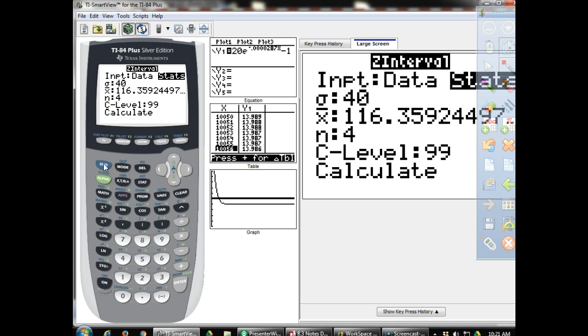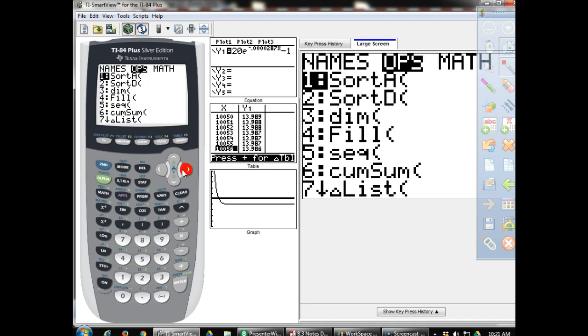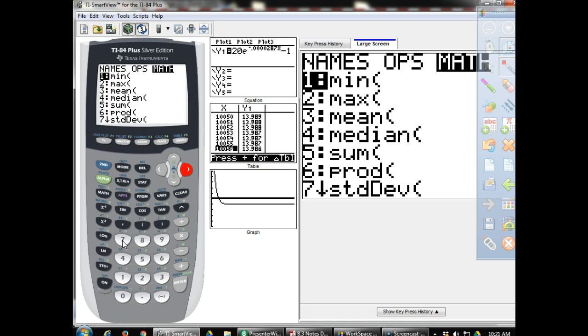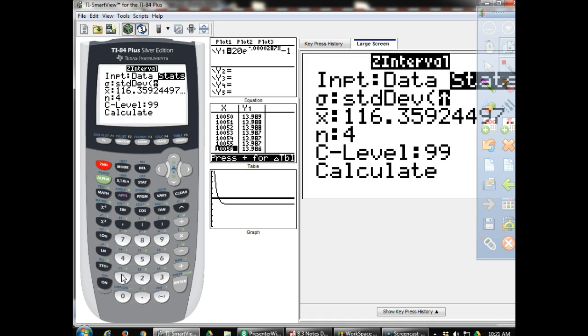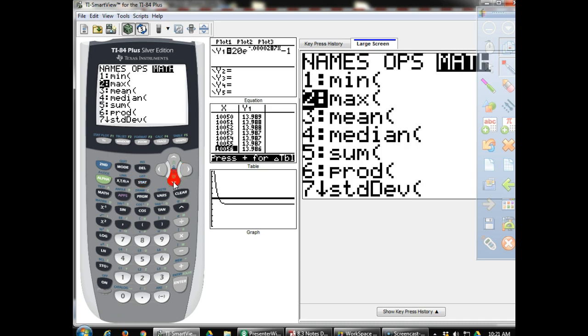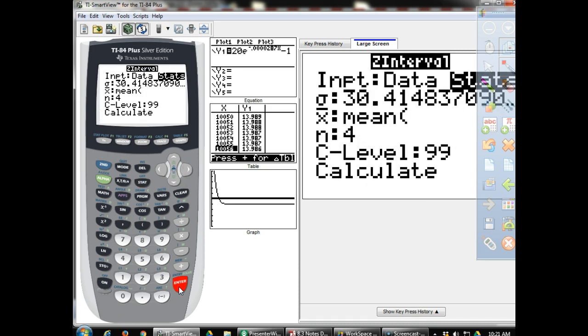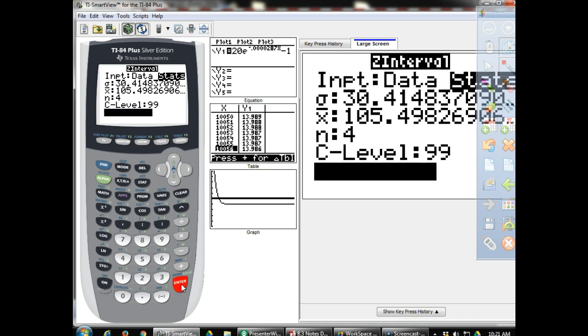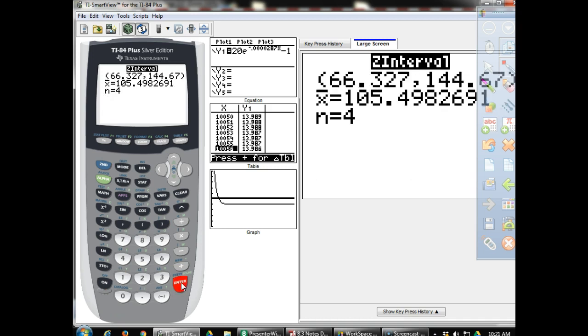So what I'm going to do now is go back into math, and do option 7, and it will be on list 1. This changes every single time as well. But I also have to do x bar, so second list, math, and then go down to the mean, and I want the mean of list 1. And I'm still going to construct a 99% confidence interval. Okay, so there's my interval. That was the mean that time.